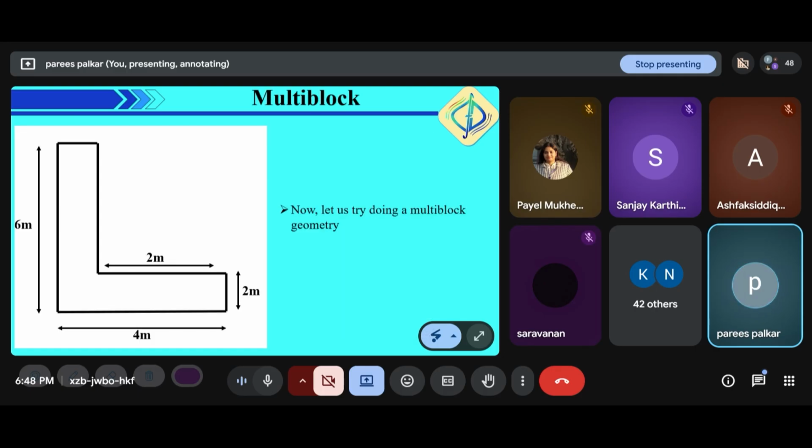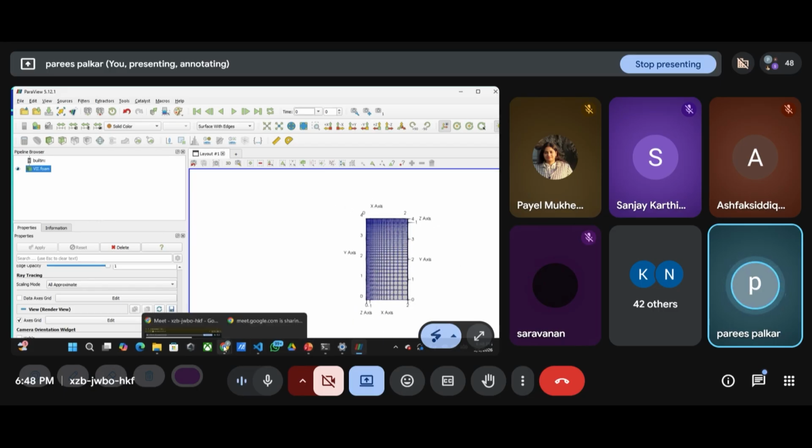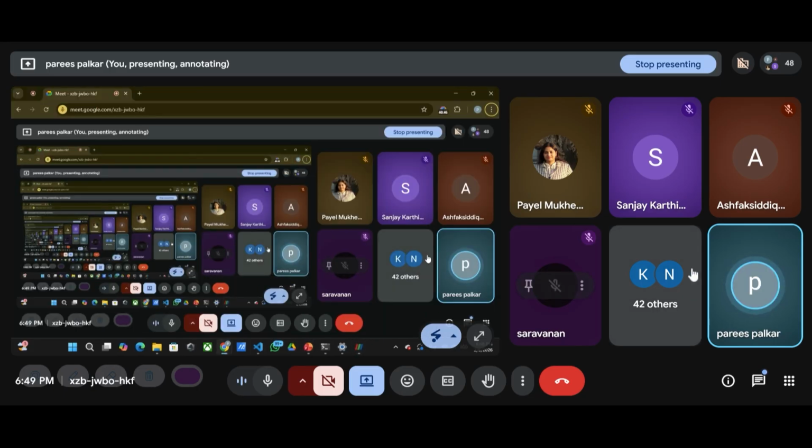Okay, so as of now our single block structure was done. We have successfully created a single block. Before moving further, do you guys have any doubt? We have covered single block meshing. Now we are going to move to multi block meshing. If you have any doubt, you can ask. Okay, then shall we start with multi block meshing?